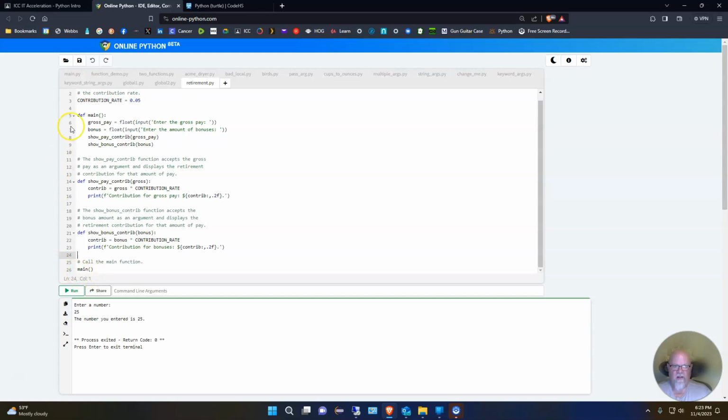Okay, so line 26 is our first executable line. It calls main. Main comes up here and it says gross pay is equal to, we're going to get input from the user and convert it to a float. Bonus is equal to input from the user, we convert it to a float. Then I call show_pay_contrib, and I'm going to pass gross pay to it. So I pass gross pay, and there it says contrib equals gross times the rate.